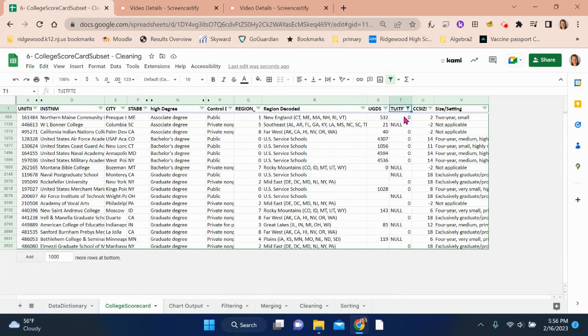So here I can see the tuition of 0 for Northern Maine Community College, for the U.S. Air Force Academy. Actually, that makes sense, but the values of null don't make sense. So I'm going to remove those so that it doesn't affect my analysis.